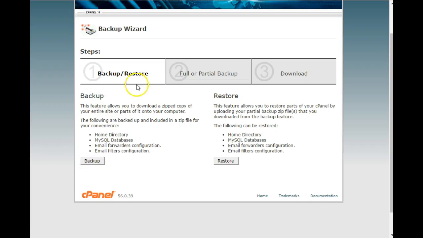Once you back up all this, you will have a zip file that you could save on your local computer or flash drive. Now if anything goes wrong, you could use the restore option. Once you hit restore, it will give you the option to upload all of your files back to your web host control panel. You could also use this method if you're planning to move from one host to another host.